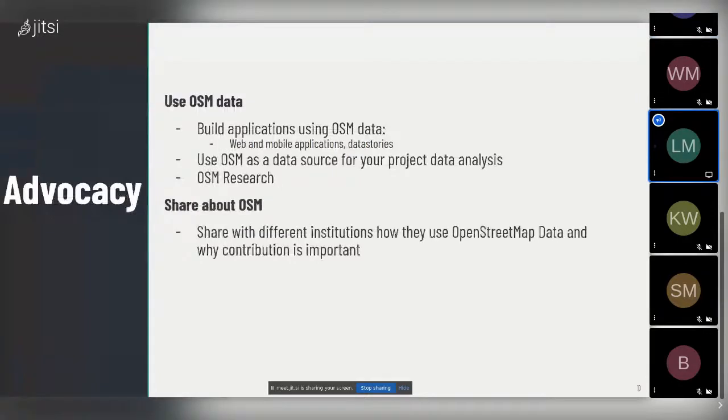Then the second last way is through advocacy. So in as much as we are contributing to OSM, and we can always talk to people about contributing to OSM, the best way that one can share OSM as well is through advocating for its use. And it makes sense to tell someone to use OSM by sharing how you yourself are using OSM.